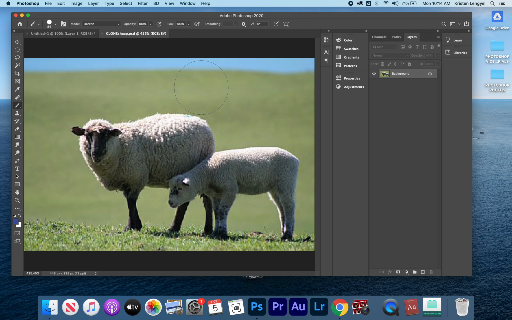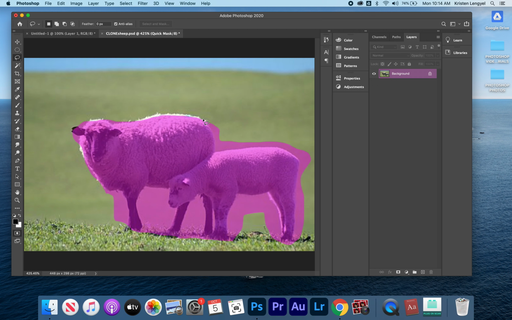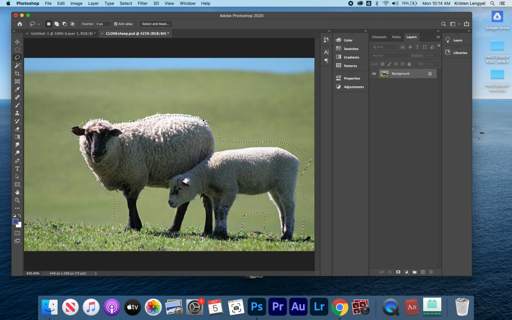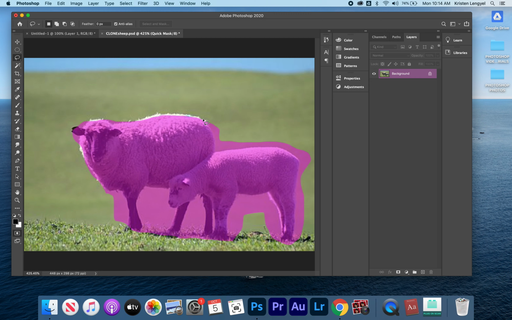All right, so what I want to do is get a selection of this sheep. So I will start with getting some marching ants up on my sheep. I probably want to do a nicer selection than that, so I definitely want to hit Q to get into Quick Mask, and I also want to hit D to get into my default colors. So make sure you hit D to get into your default colors, Q to get into Quick Mask, and then I can go in here with my paintbrush tool and sort of clean up my selection a little bit more.